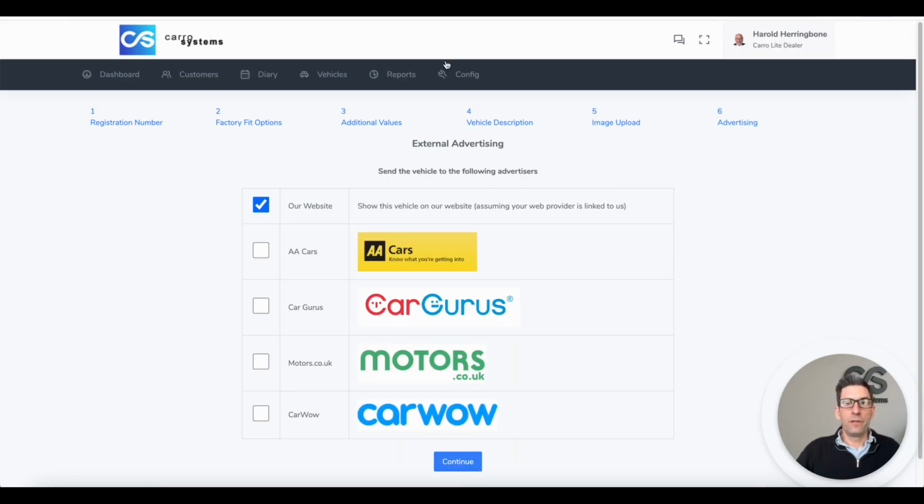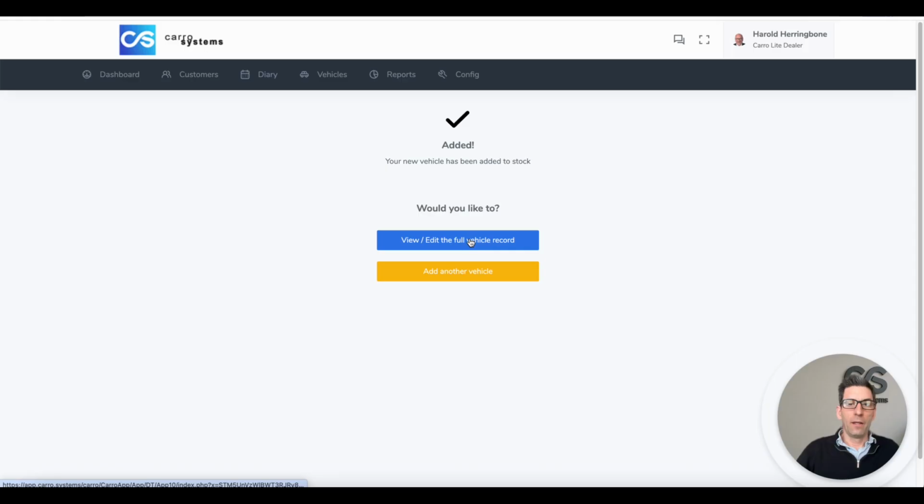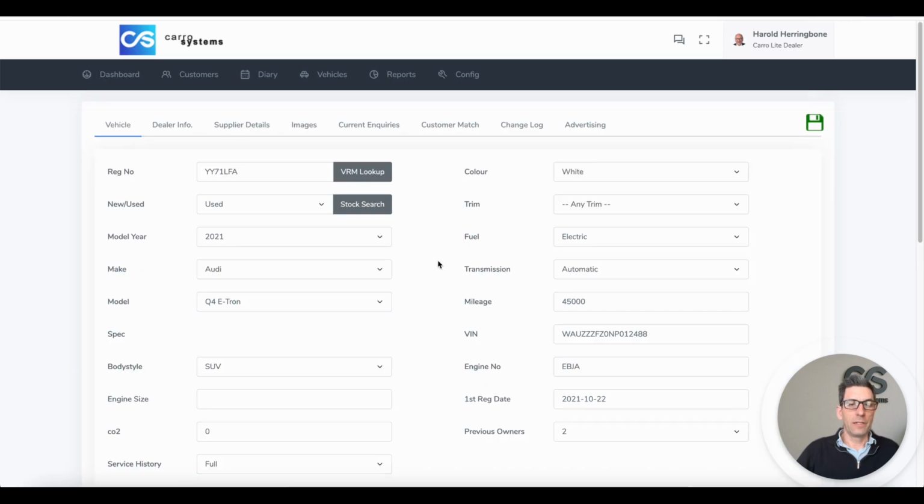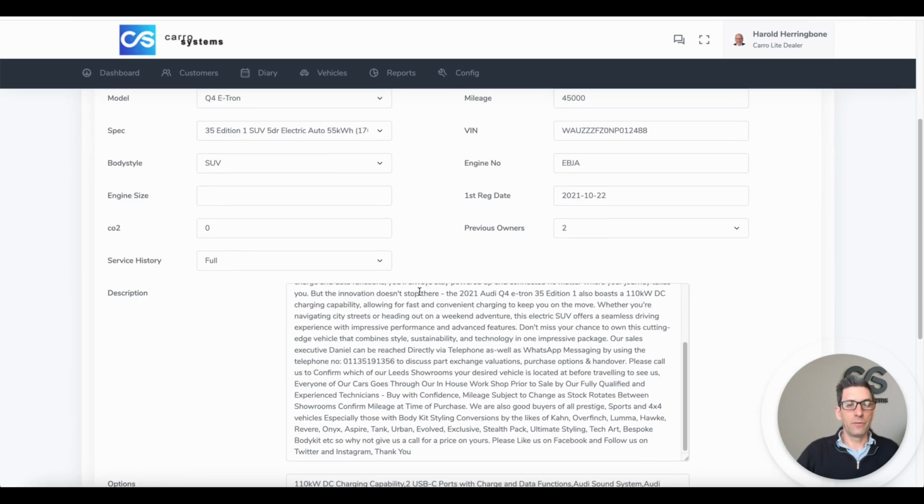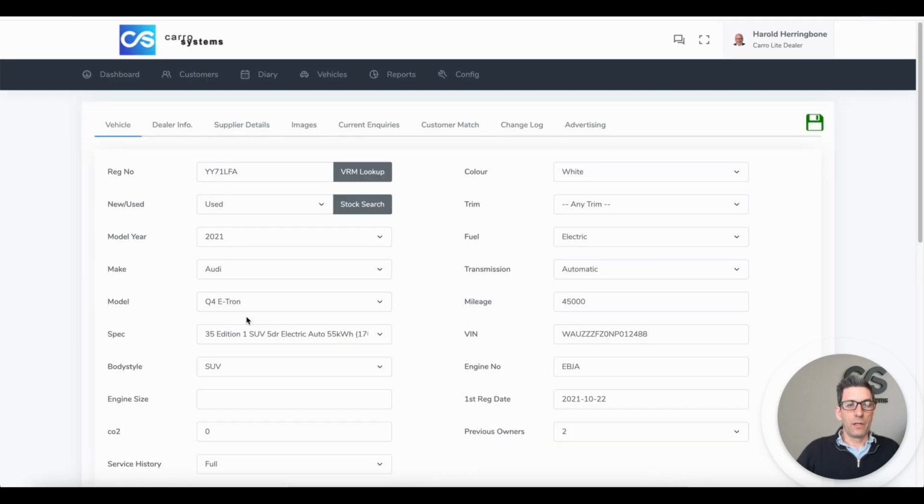So here within the config area, we can set up our advertisers. This test company has all these set up. So I'm going to say I want this car sending to all those websites currently. And then we can go and add another vehicle, because that's complete now. Or we can go through and edit the full vehicle record details. So here's the full record details for vehicles. We can go through and check that.